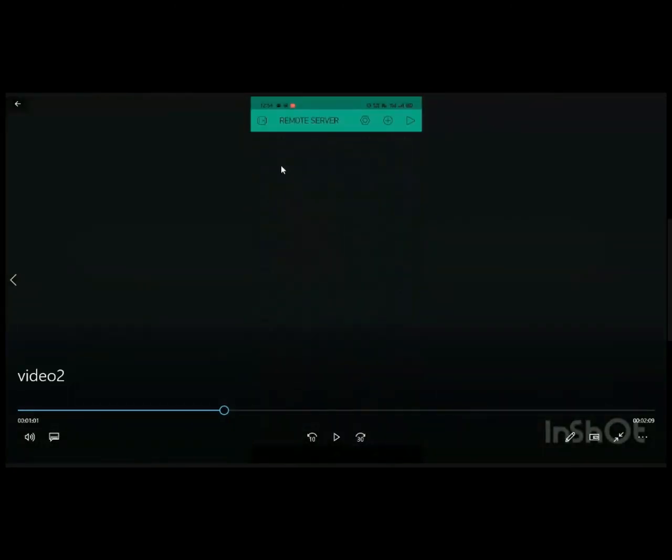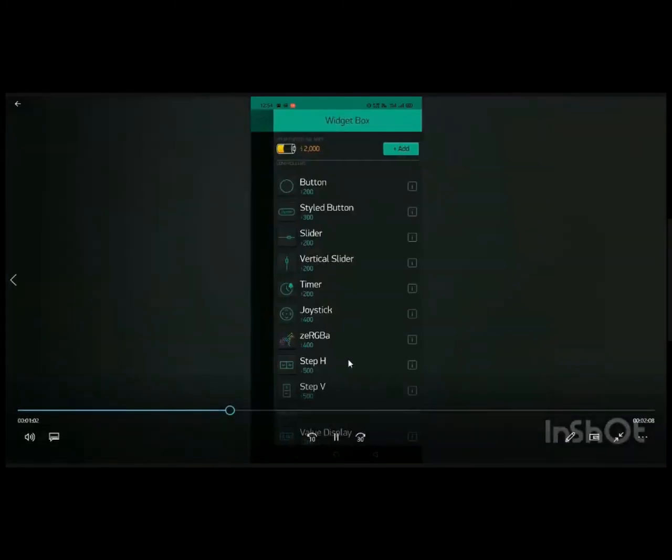Now see, you get a blank space here. So you have to add your widgets into this part, right? This is the setting button, this is the add widget button, and this is the play button. So when you press the play button, then this app will start working. First of all, you need to make settings into this app. So these are all the settings which I have done.